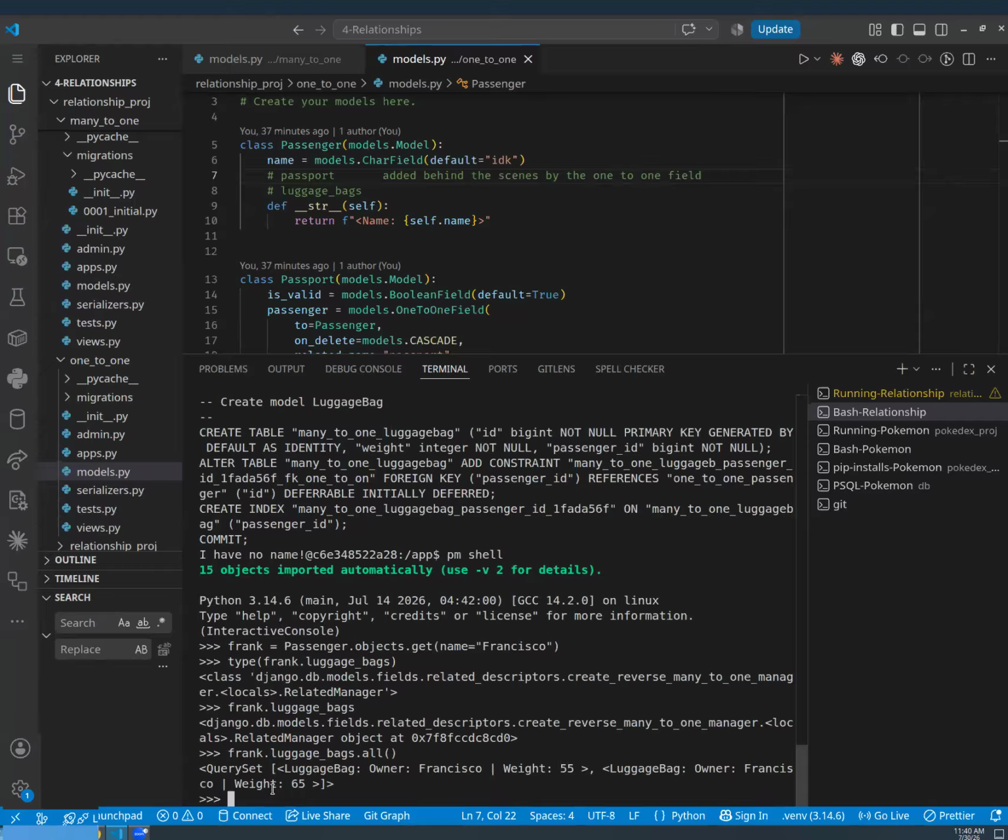So the reverse of one-to-one gives you the object. So you can write something like frank.passport. The reverse of the foreign key gives you a manager. So you have to write something like frank.luggage_bags.all. Okay, so I'm trying to make that connection to what we did in the previous example. The manager isn't the data. It's a question you haven't asked, which is why you have to keep narrowing it down.